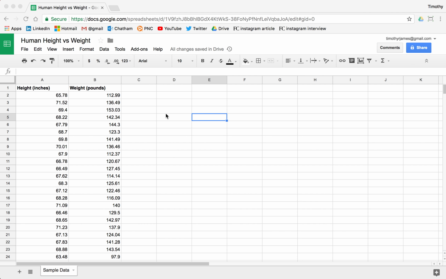In this video, we'll demonstrate how we can create a scatter chart or a scatter plot of different data that we have sampled. So in this spreadsheet, I have some information, just random samples of human height versus human weight. And we can try to find some correlation between those two values. If we just go ahead and insert a chart.